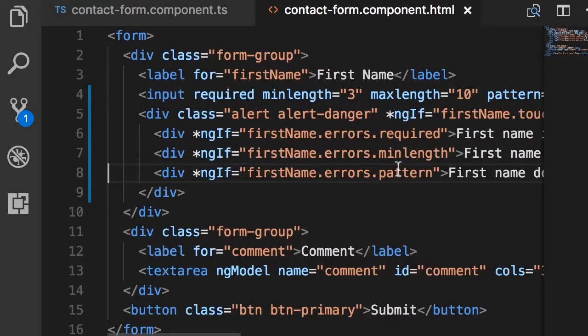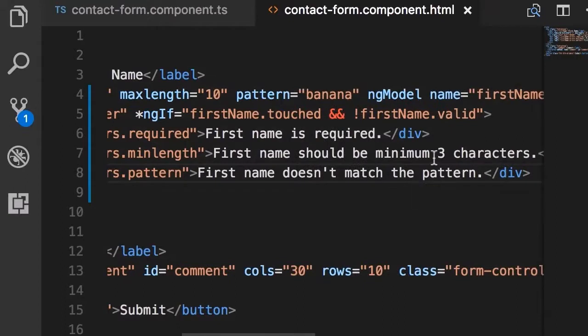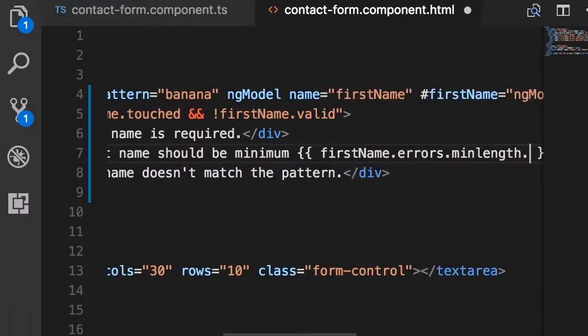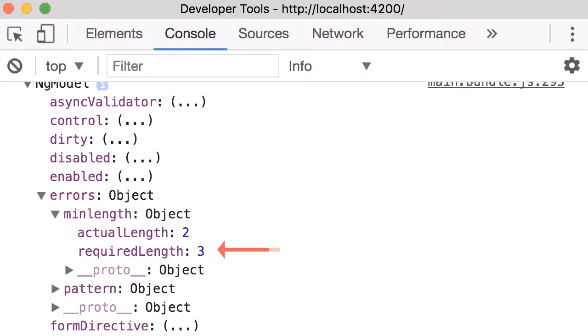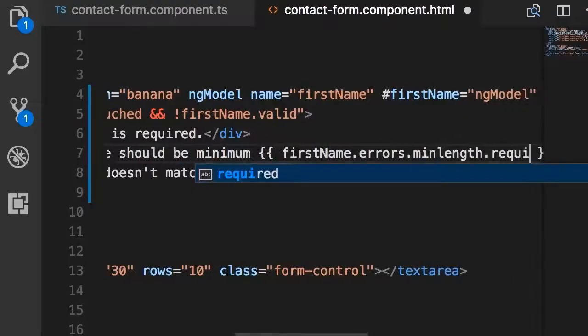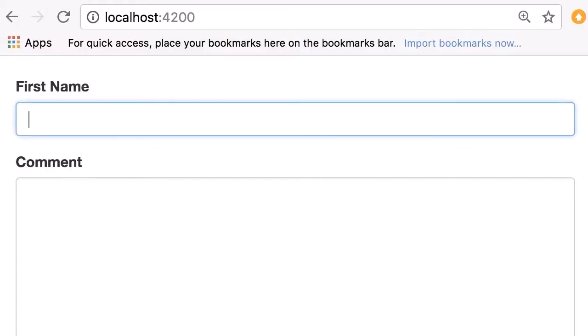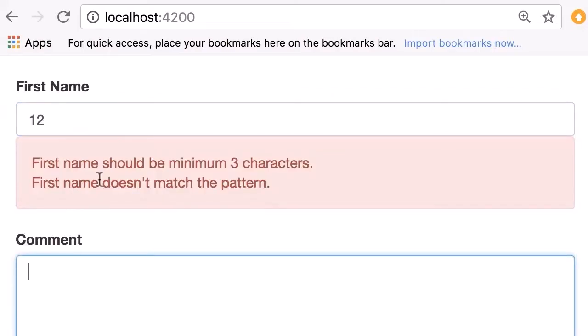So here for the minlength validation error, instead of hard coding this value 3 here, we can render it dynamically, because tomorrow we may decide to change the value of the minlength attribute. We don't want to change this in two places, okay? So here we add interpolation and render firstName.errors.minlength. Now the property we want to add here is requiredLength. So .requiredLength. Let's test this. So back here, I type only 2 characters, tab, and first name should be minimum 3 characters, which is rendered dynamically.